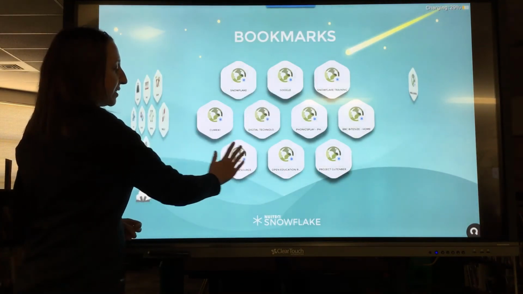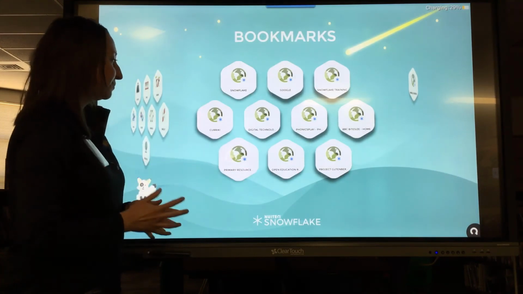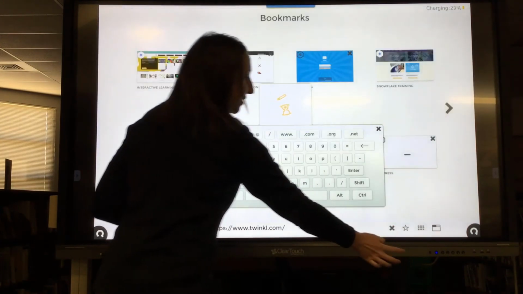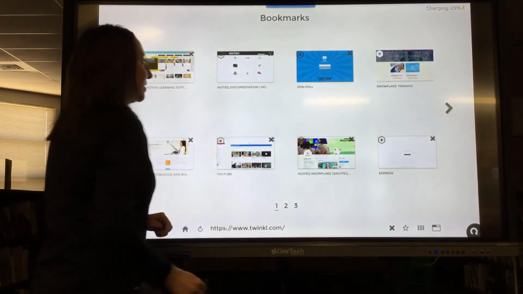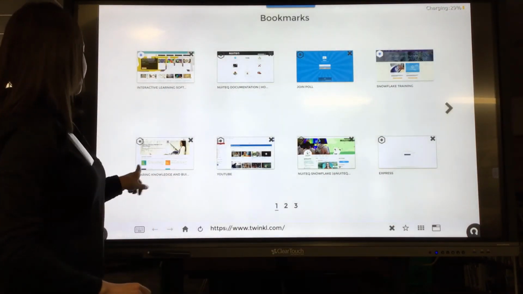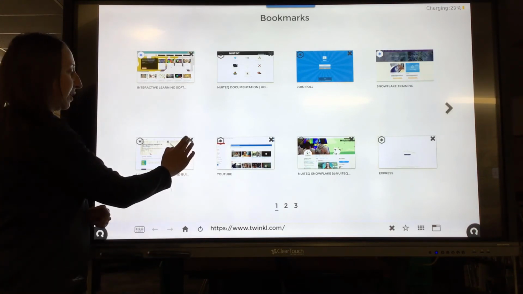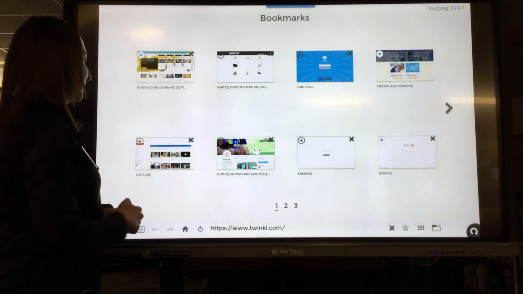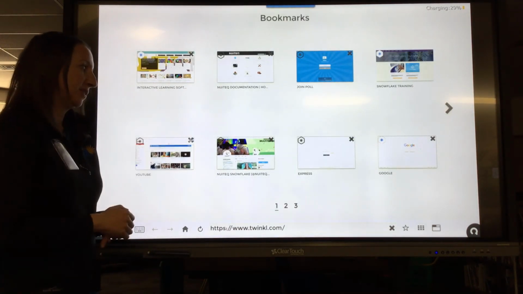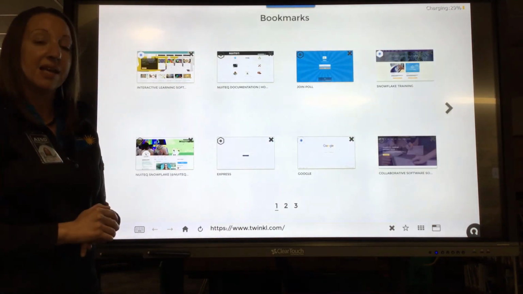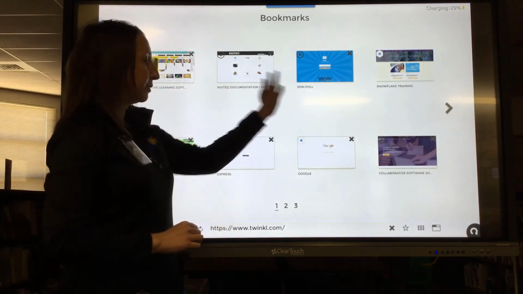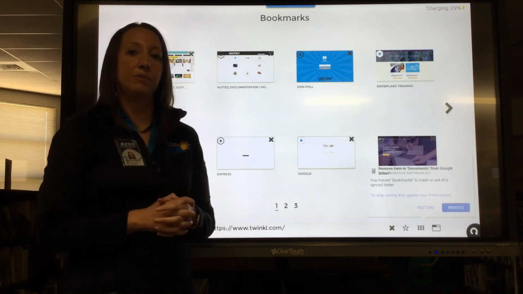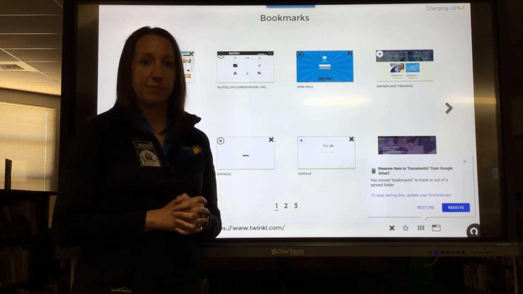If you don't want some of these bookmarks to appear, then you're going to come back to your 9 grid. And let's say I don't want this sharing knowledge bookmark to appear in my spindle, so I'm going to go ahead and click that X. And maybe I don't want YouTube to appear, so I'm going to go ahead and click that X. That X will remove it from your bookmarks area here in your Snowflake browser, but it will also remove it from your bookmarks area within your spindles as well.